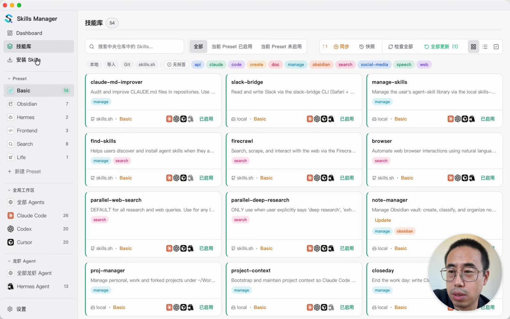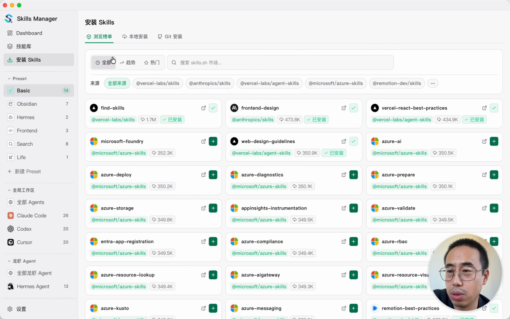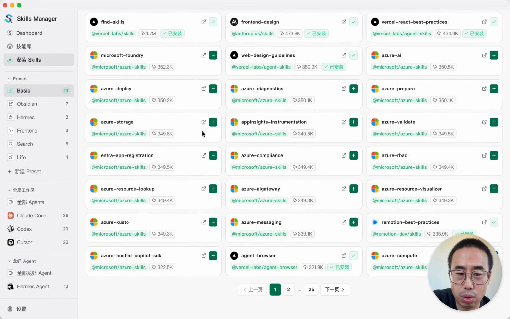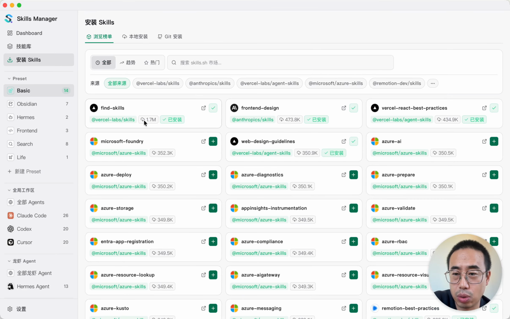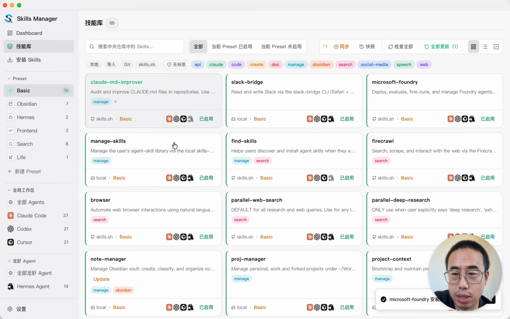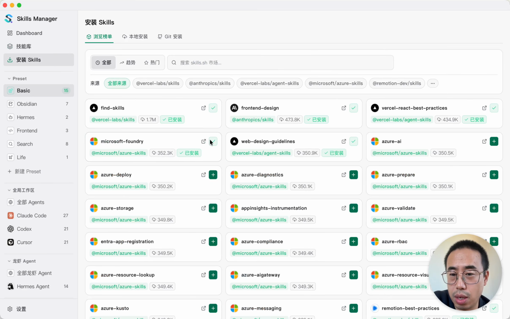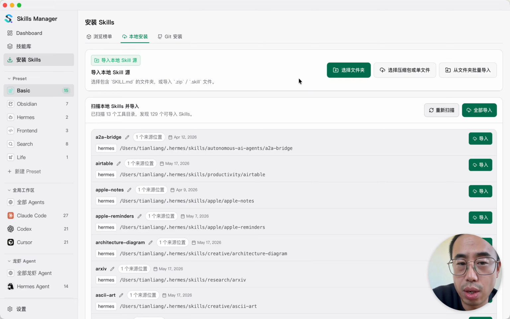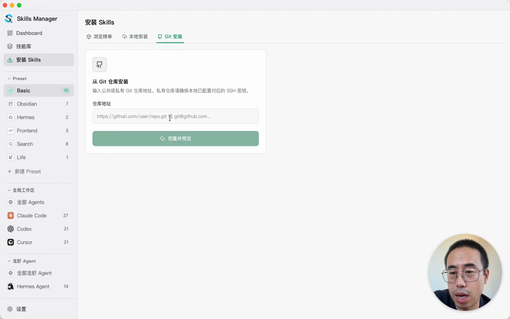Now, how do we install a skill? There's a skill marketplace here. It pulls all the popular skills from Skills.sh, with download counts shown. Installing is very simple. Just click a skill, click the plus button, and it installs onto your system automatically, and you'll find it here. It also supports local installs. You can pick a local skill folder or a zip archive, or import a skill from GitHub.